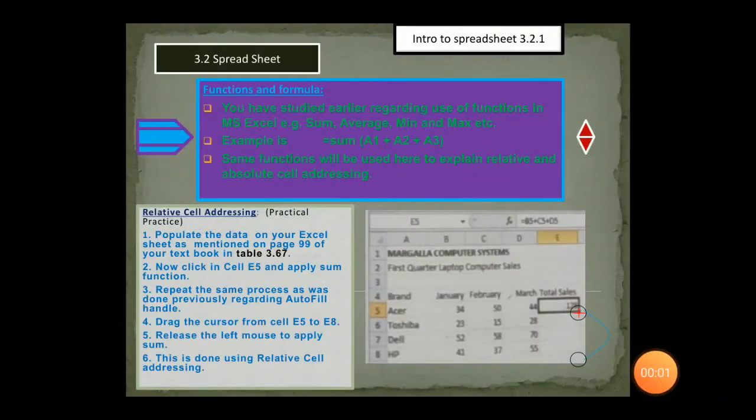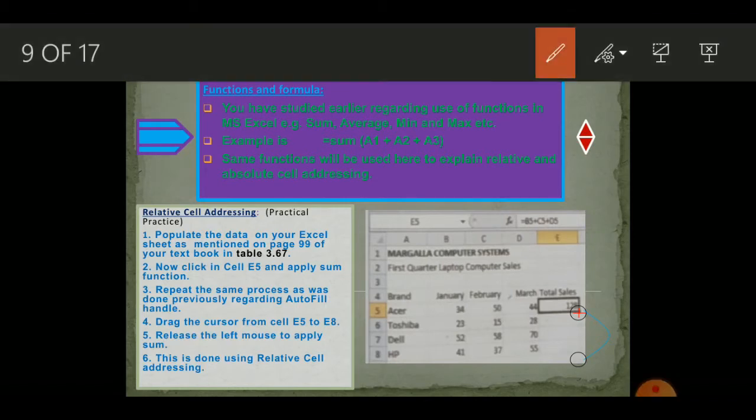Dear students, it's time to perform some practical regarding functions and formulas. So first off, you will need to create this table which is mentioned on page 99 in figure 3.67. Create this table and join with me regarding entering formulas.